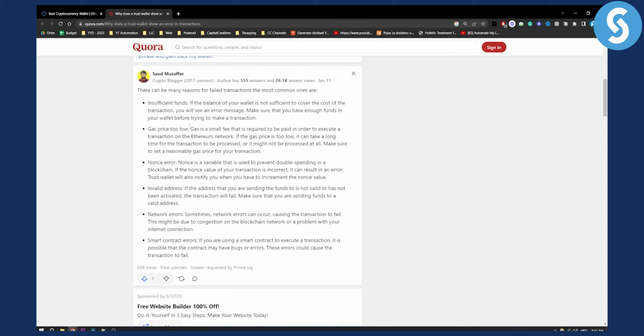So, for example, if you have insufficient funds, then you have to have more funds, right? Especially for the gas, the gas price as well. So if a gas price is too low, then gas is a small fee that is required to be paid. So you need to be paying that fee, right? So it really depends what kind of transaction error you have on Trust Wallet.